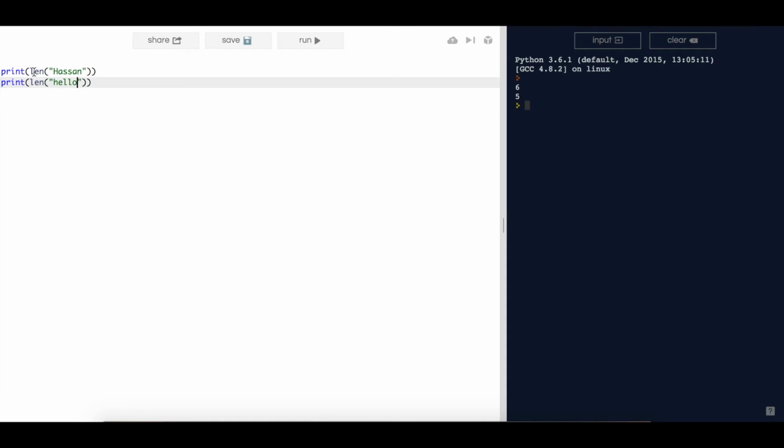All you have to do is say the name of the function, in this case len, then parentheses, the input that you're going to provide to your function, in this case Hassan or hello, close your parentheses, and that's it. That will calculate whatever it needs to calculate and send back the length. In this case we're printing that out, but you could also store that in a variable or do many other things with it.